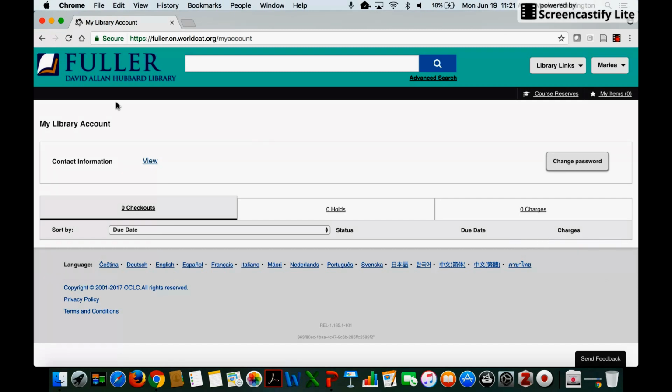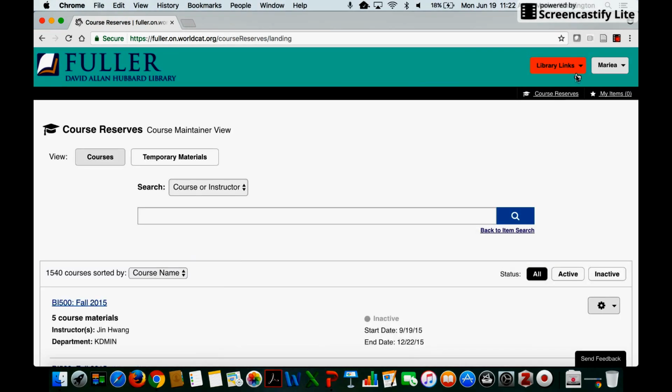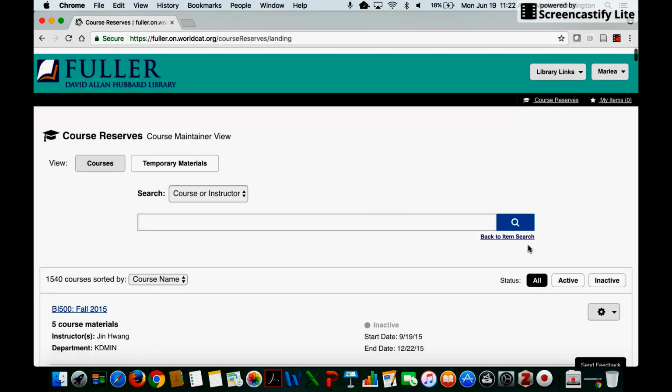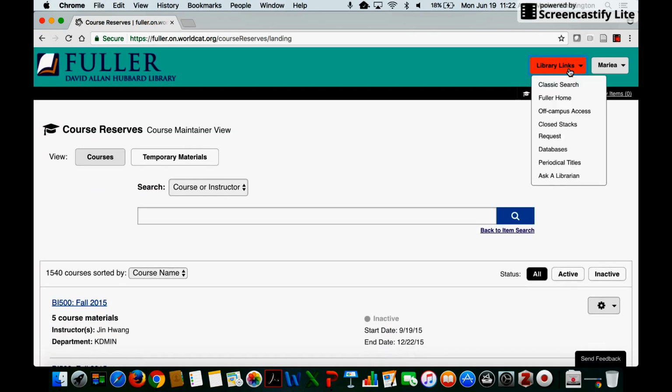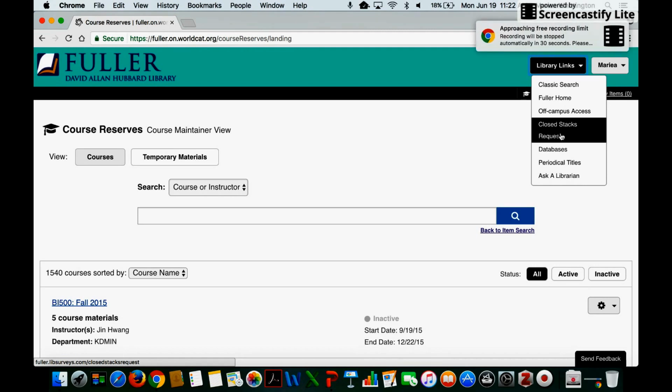I'd also like to show you that you can actually, if you have any physical course reserves, you can click this button right underneath library links and it'll take you to the course reserves, and then it'll list different items that each class may have. If you are on campus and you need a closed stack, something in their closed stacks, you can go here. And yeah, there's a whole bunch of other links that are here as well.